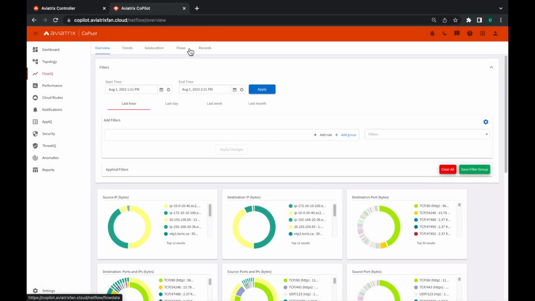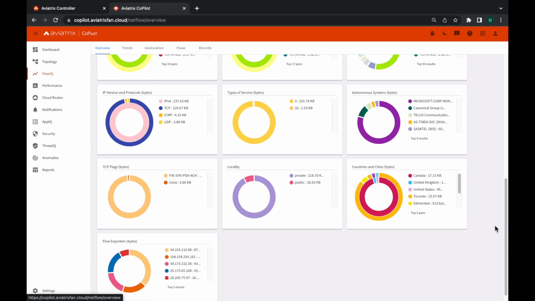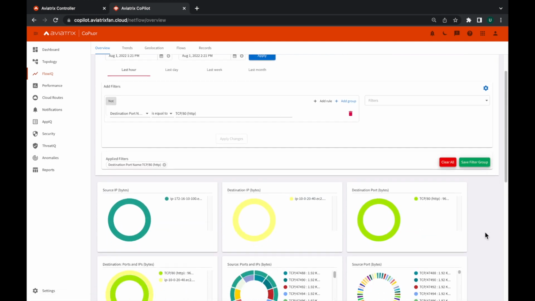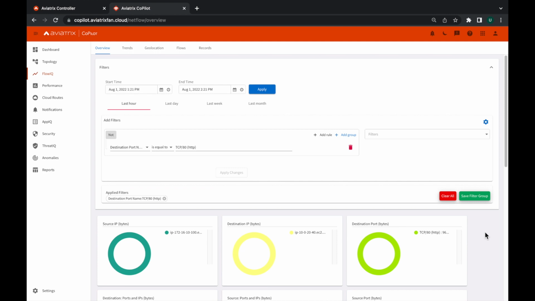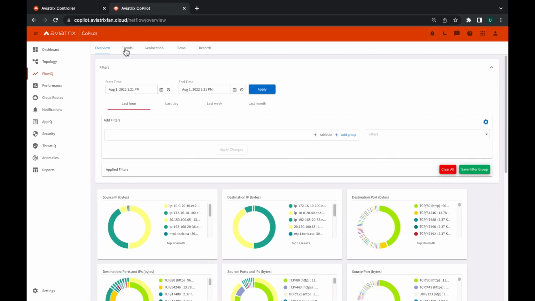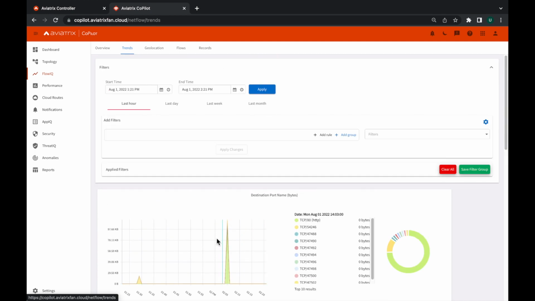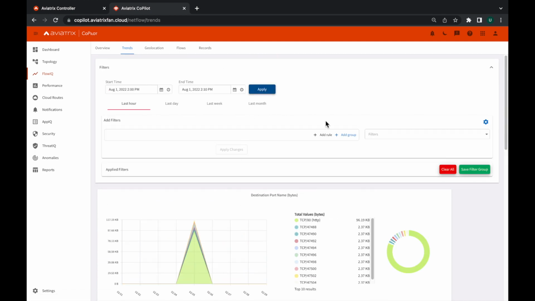Flow IQ allows visualization of flow records that are generated by Aviatrix gateways. Each tab provides a different story of what's going on. Overview summarizes the top talkers and receivers. Trends shows you the movement of traffic over any time window you want. By selecting a particular time range, you can drill down and hone in on your troubleshooting.